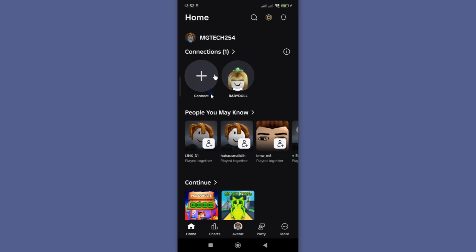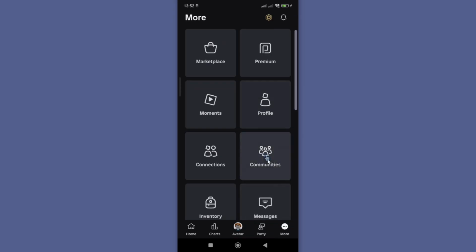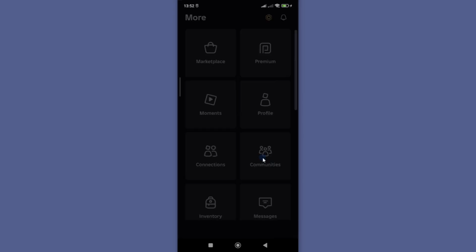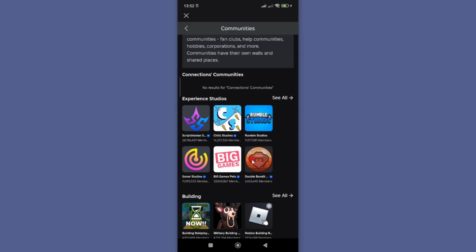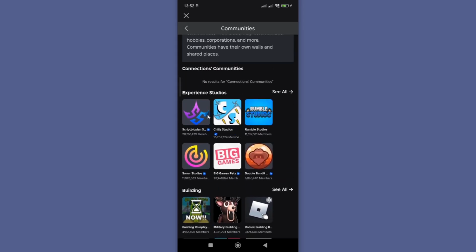To join a group on Roblox is quite simple. Just go ahead and log into your Roblox account, and once you are in your account, head to More here. Now under this, choose this option called Communities, and when you tap on it, you should see all the communities you are on here.